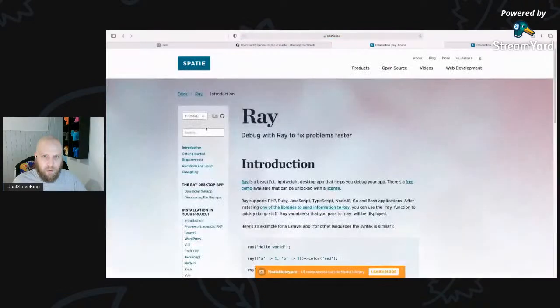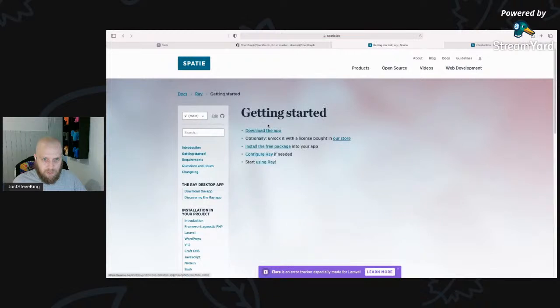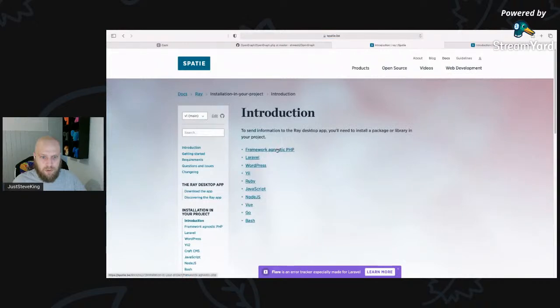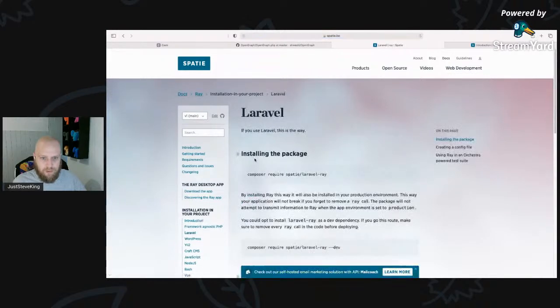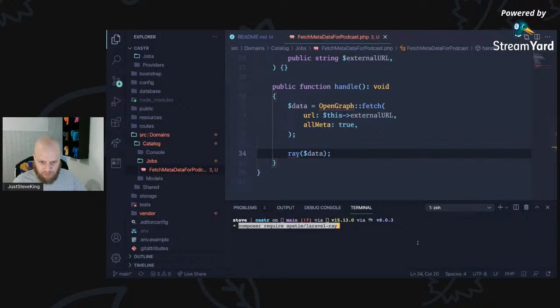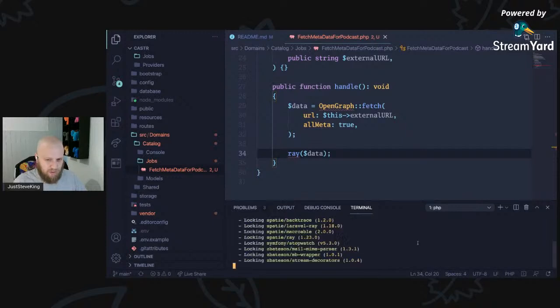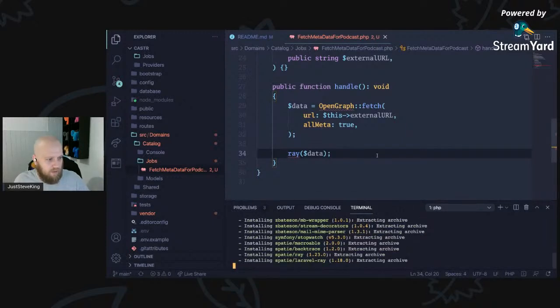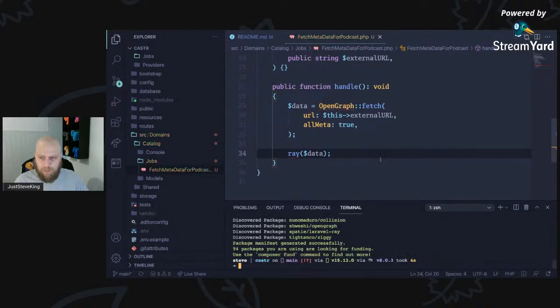Documentation. And all I need is Getting Started. Install the free package in your app. That's what I'm looking for, and I'm looking for the Laravel version. I don't know if it's just me, but the Spatie website has been quite slow for me recently. I'm just going to require this in dev because I don't want it on my production environment. There we go. We've now got Ray. That has now fixed that.